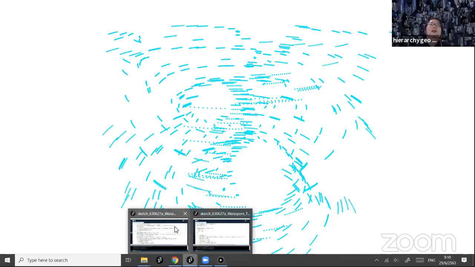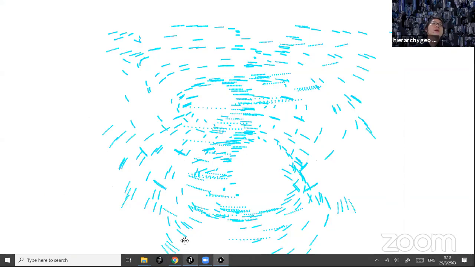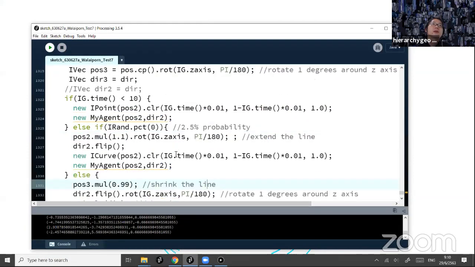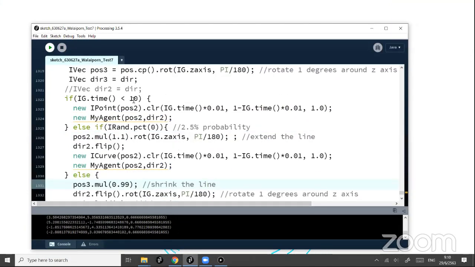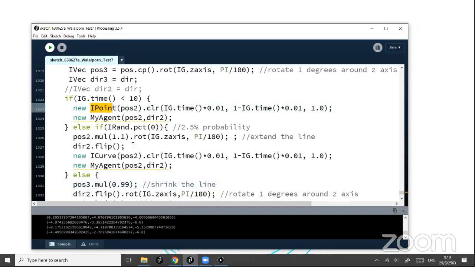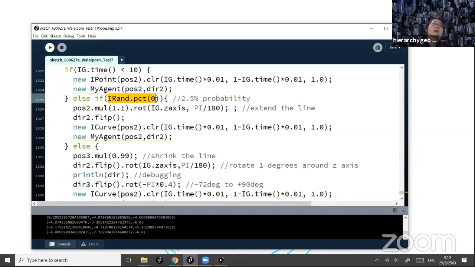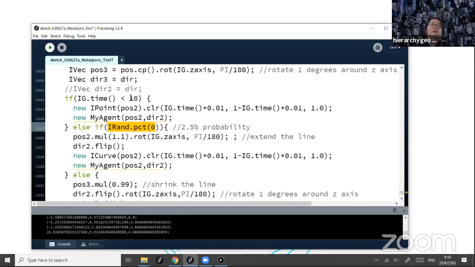Wait, how did you start drawing lines? Can you go back to the code? Can you show where you have the time less than 10? So 10 times it will display the dots, you have my position two, points, and after that that's random position. It might have been just less than 10.